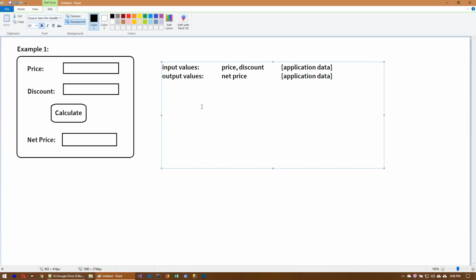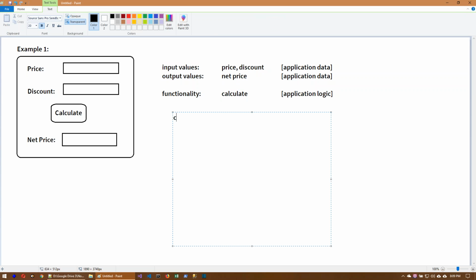Plus any processing happening here, any calculation or condition checking, any processing. Where is it happening? Calculate, right? The calculate button. So functionality is nothing but the calculate button. So this calculate button is an example of application logic. Both of these, application data and application logic, we have to create inside a class.